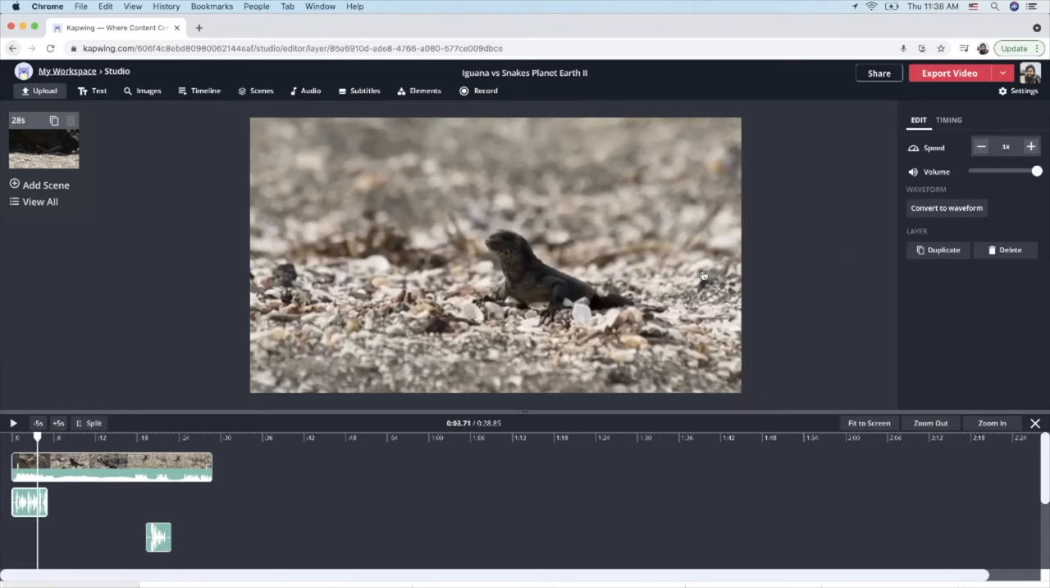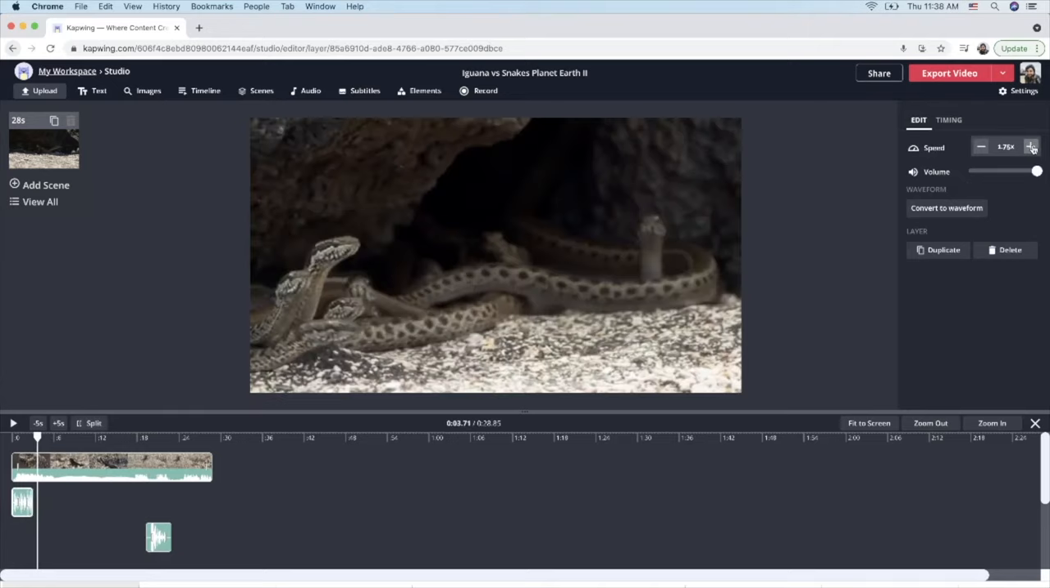You also can change the speed of the audio using the speed button in the edit tab, and you can make it really fast like this.